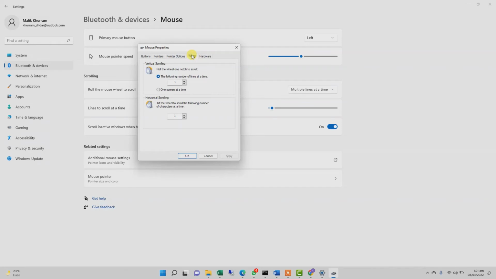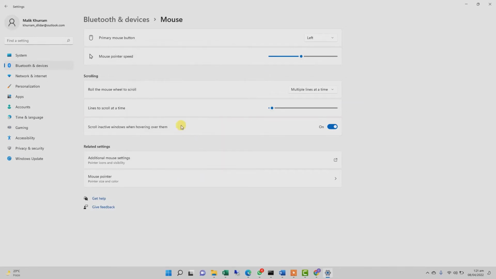We have the other wheel option, so you can choose how many lines you want to scroll. I'm going to go with the default size. I'm going to cancel this. So this is how you can easily change the size of the cursor within Windows 11 utilities.